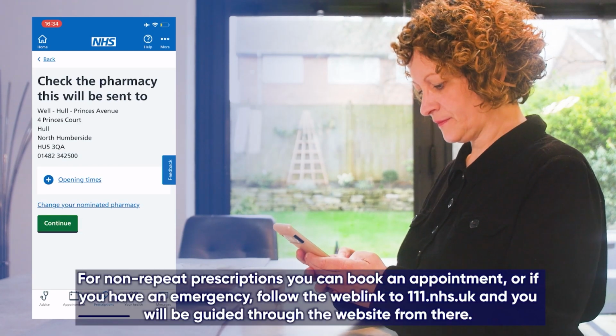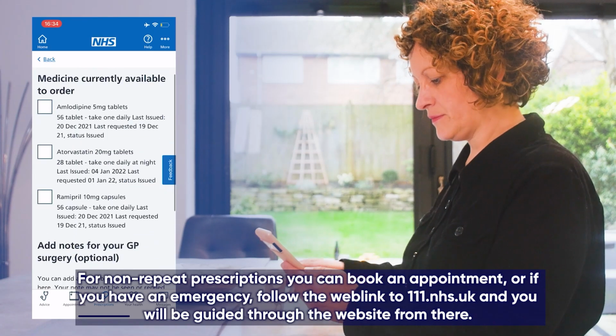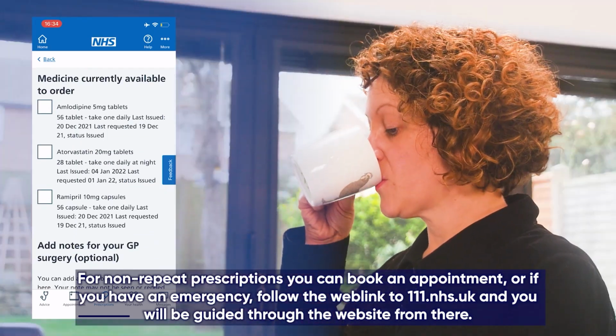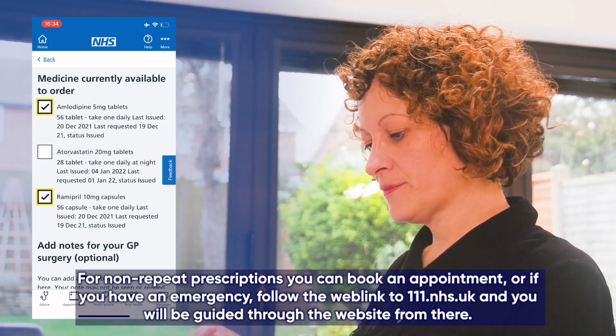For non-repeat prescriptions, you can book an appointment, or if you have an emergency, follow the web link to 111.nhs.uk, and you will be guided through the website from there.